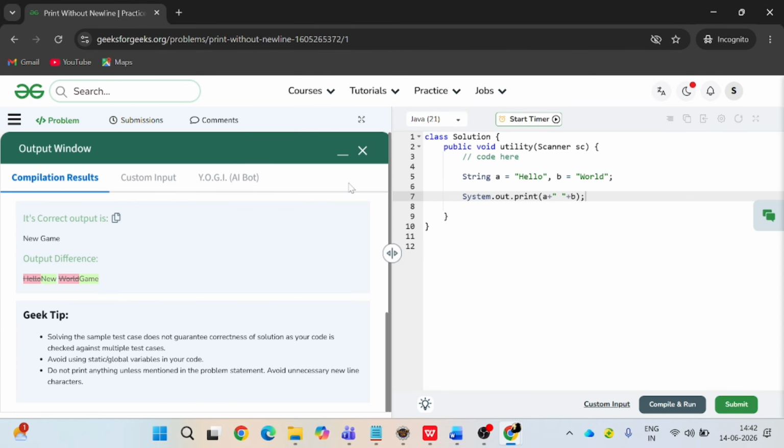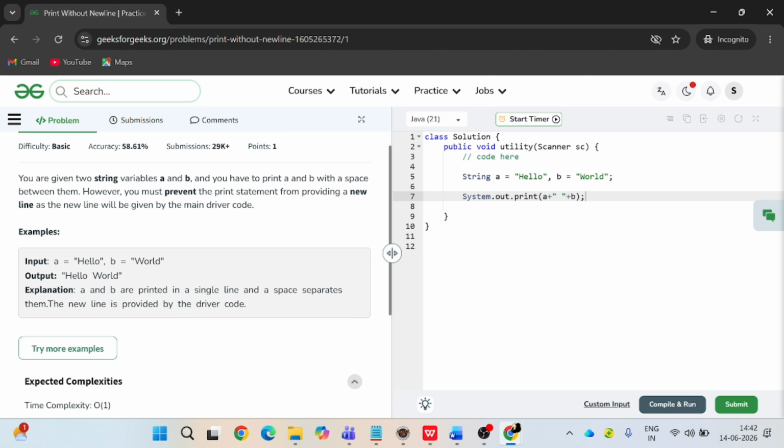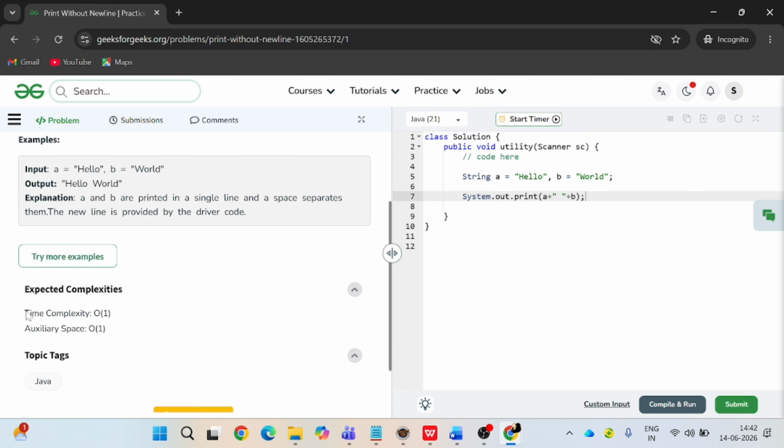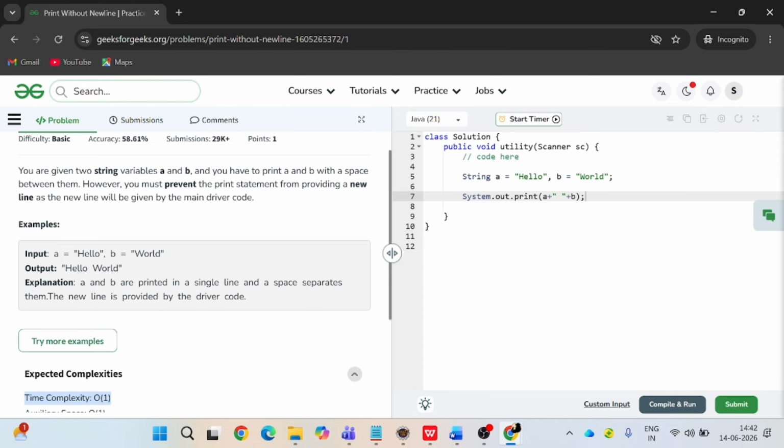So in this case, what needs to be done? They said clearly the time complexity is O of 1. It means the input can be anything. We don't need to hard code the same hello world. They just provided it as an example. So in this case, how do we do it? Here you can see utility scanner SC.